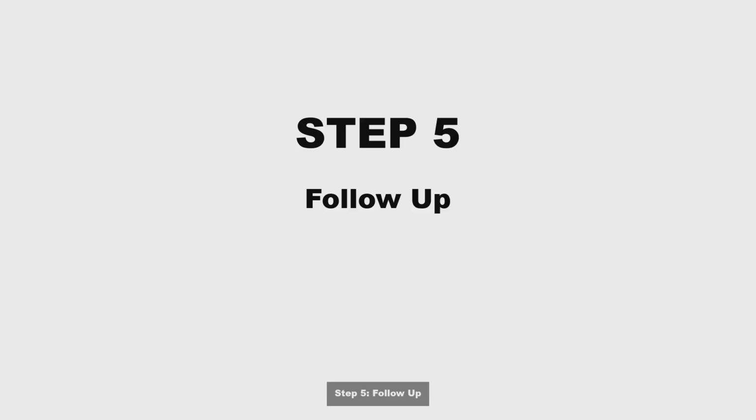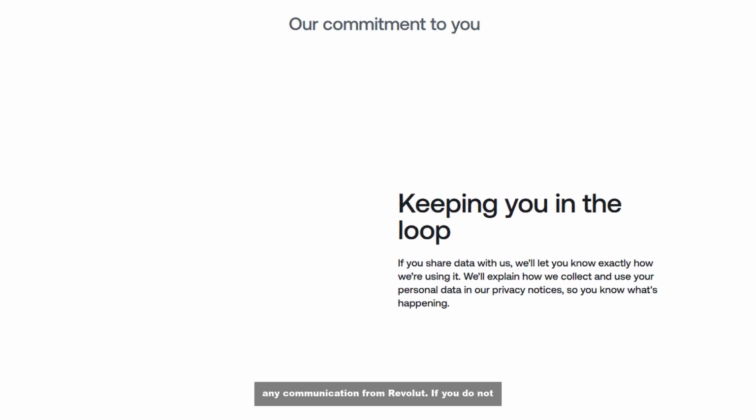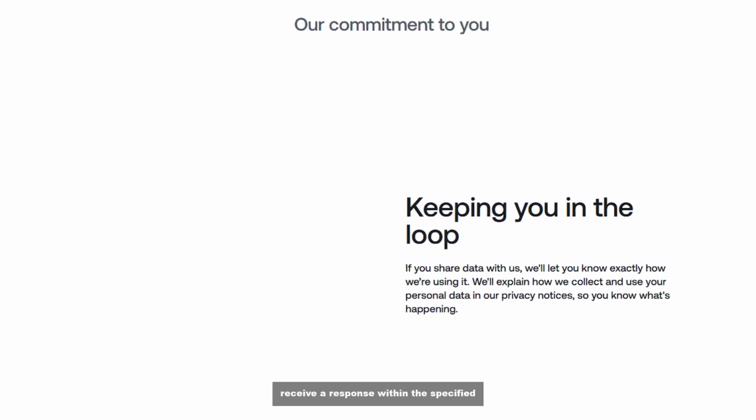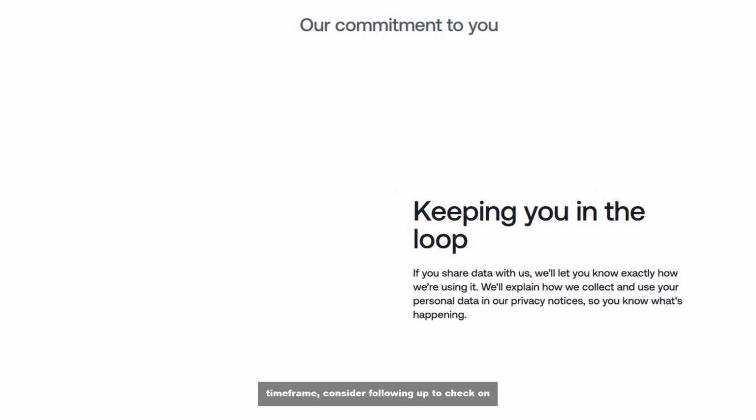Step 5. Follow up. After submitting your appeal, keep track of any communication from Revolut. If you do not receive a response within the specified timeframe, consider following up to check on the status of your appeal.